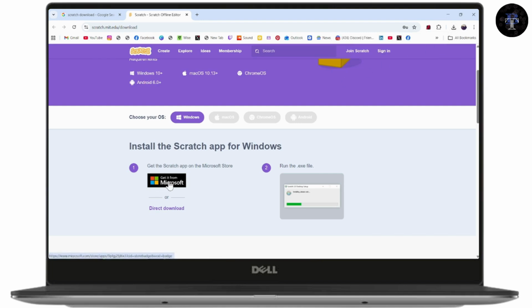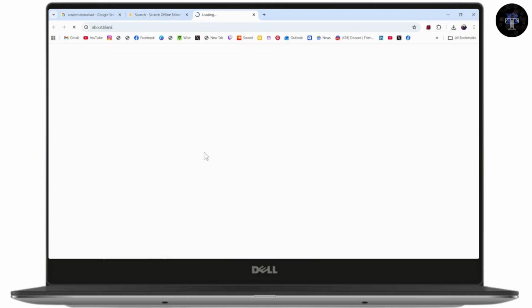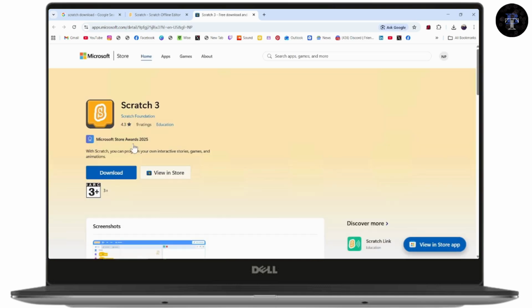Or you can just simply click on the Microsoft and it will take you to the Microsoft Store where you will have the Scratch application. You need to go with download right here and it will start the downloading process. Just wait for a few seconds to a few minutes, depending on your network connection. After that, it will be downloaded.